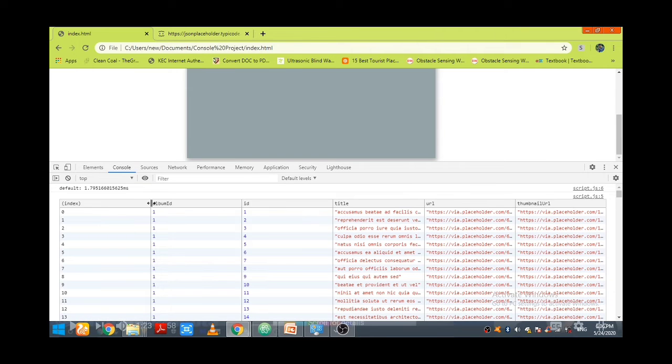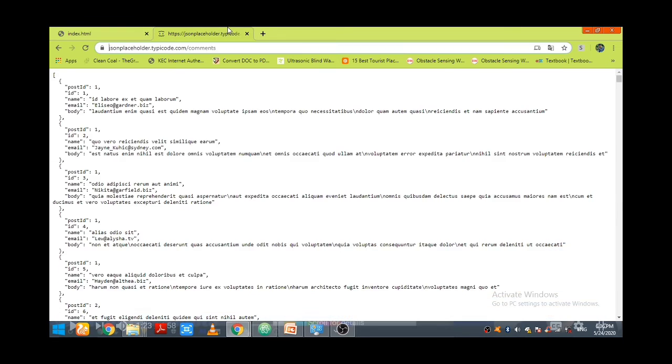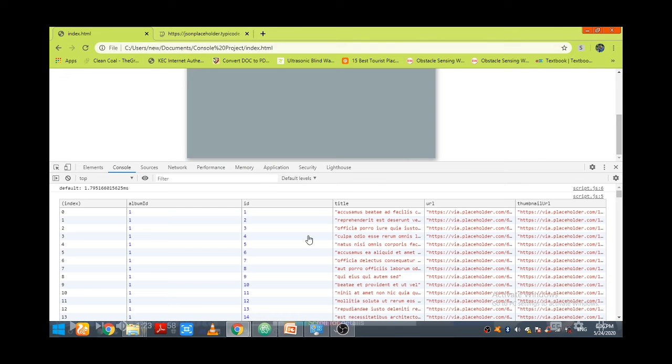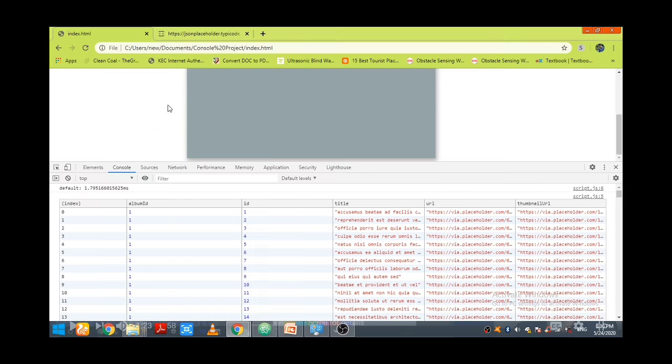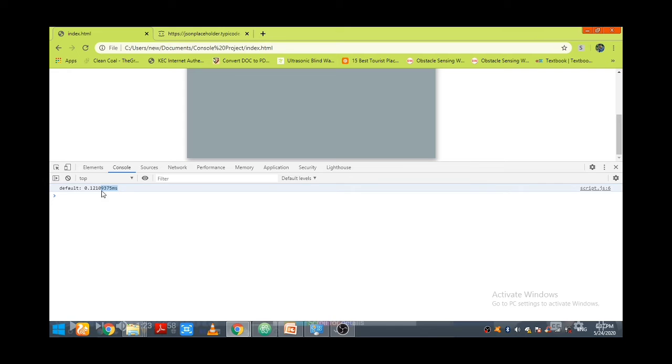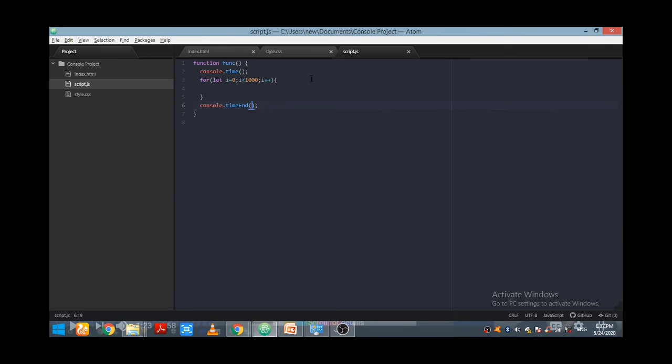You can see the JSON placeholder data being displayed in the form of a table. This is very helpful when you are working with JSON data, and this will work when you have particular data which is structured. Now we can see the table present over there. I'll just test it with a for loop. The time that is needed for the for loop to complete its execution, see the time that is displayed there. So that is about console.time and timeEnd.